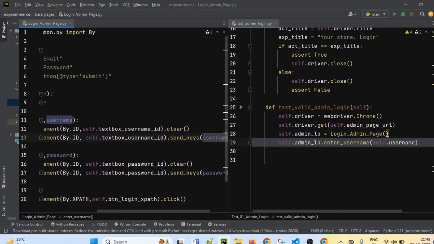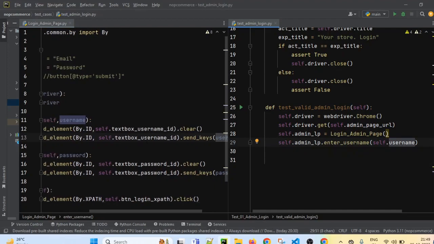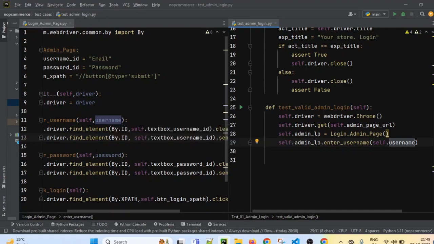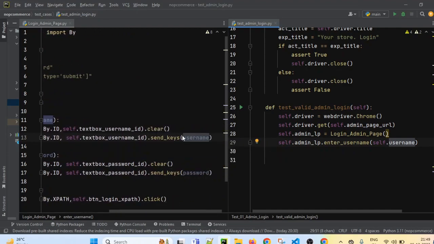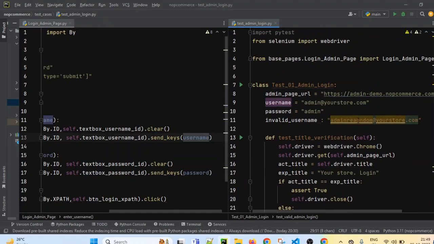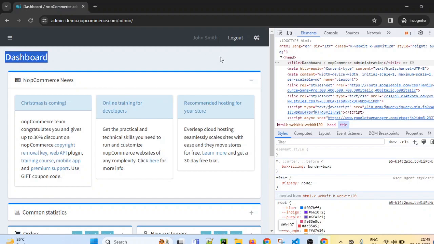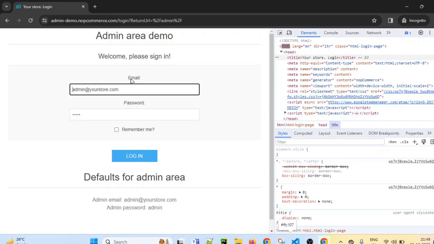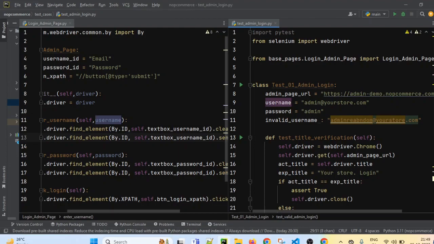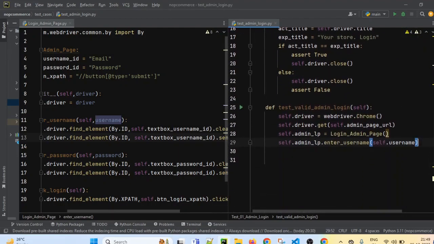So it will pass this username which we are passing after calling this method. It will be passed here. Then it will pass this username to that input field. That means this value will be passed into that username field. This is the input username field. I will just log out from here. So once we open this web page, it will locate that email ID and it will clear it first and it will add the value which we are passing to that email ID field. So it will pass that value here. So that's what it will do.